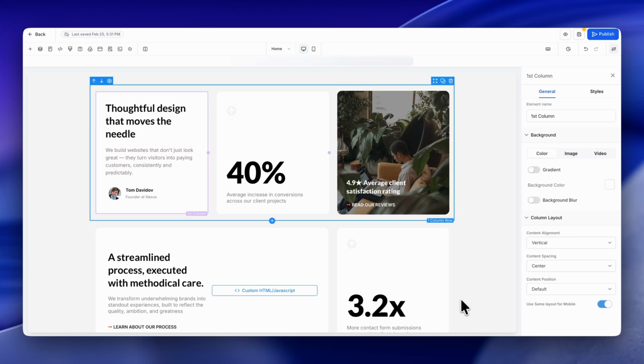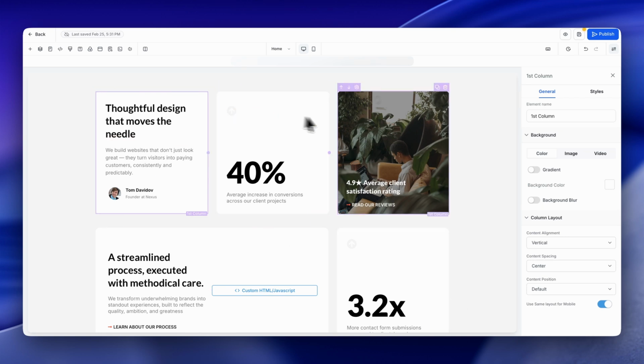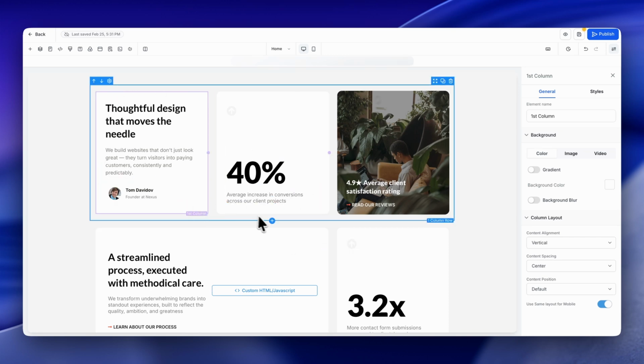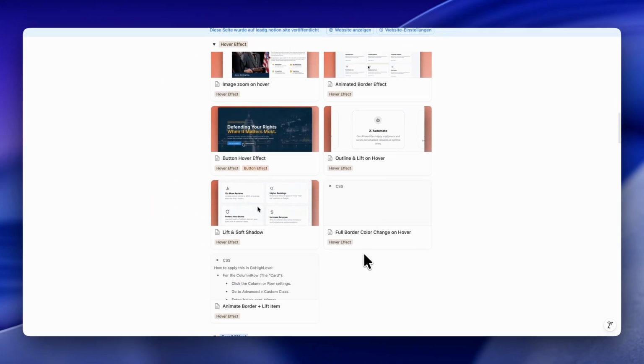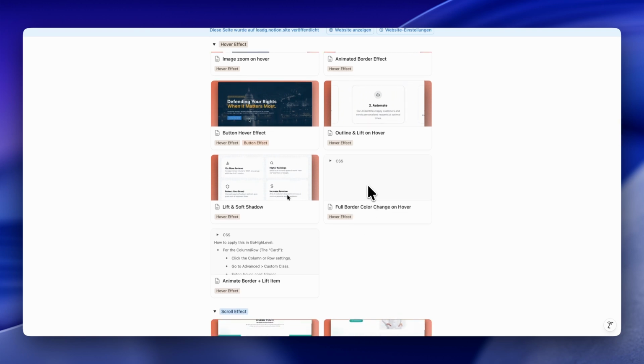So let's get back to my pro level pack and look for some code to add an effect to these cards. I want to add an animated border when I hover over it in the accent color of this entire website. So let's have a look. For this, we scroll down and have a look. I want to take the full border color change on hover code. I will just copy this really quick, apply it and then I'll show you the final result.